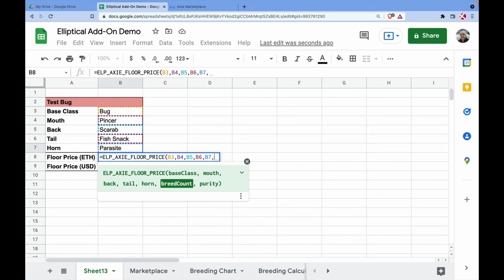And now for the breed count, let's say that I really don't care. I just want to see the price of an Axie of any breed count, 0, 5, 7. For that you can pass a string, the asterisk. It works as a wildcard. Or you can pass a number if you want a specific breed count, for example 0 for a virgin Axie. And for purity, we can define 6, given that this is actually a pure bug.